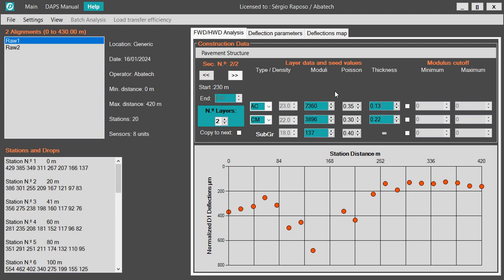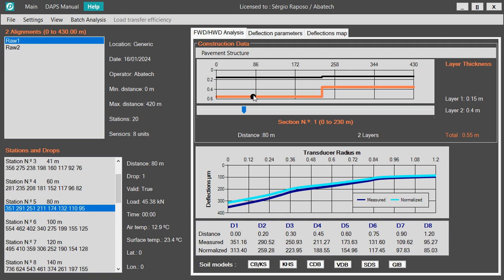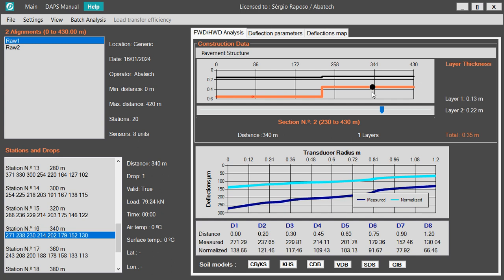Once I have all the information complete, once again the next button shows up. I could move back if I wanted to section number 1 out of 2, but I've already completed it, so I don't need to do that. I'm just going to press forward. Now you see that when I select a particular station, that black circle moves to the distance that corresponds to the station that I selected. So I select station number 5 at 80 meters, and this distance here is 80 meters. If I select station number 16 at 340 meters, here we are.